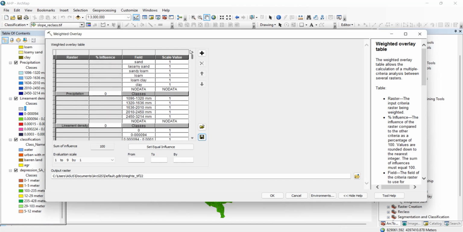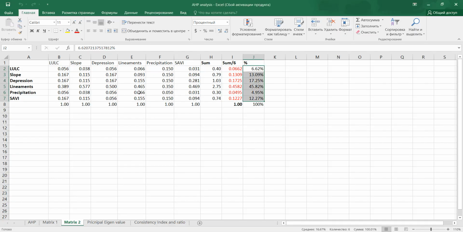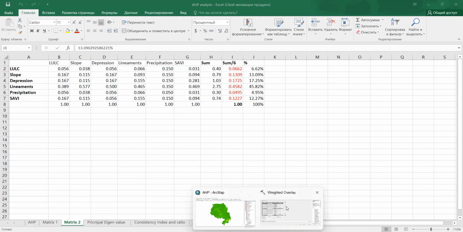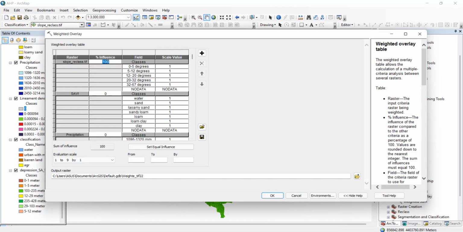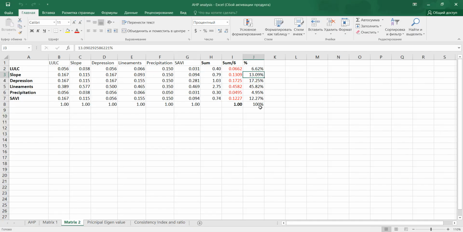No, let's start from slope, because the first is slope. So slope, we find out the slope will weigh 30%. So we see that you cannot write float values in weighted overlay. It's only integer values, therefore we should just round the values into integer from float. So don't worry about this weighted overlay error.